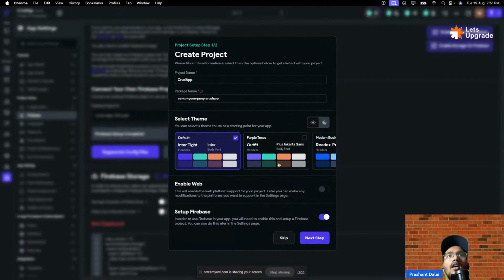And if in case you want to select a theme for anything, purple tone, there are lots of palettes for light theme, dark theme, right? And set up Firebase is already done. Okay, next step. Here where you click, you will see an icon like a cap. You have to go there.